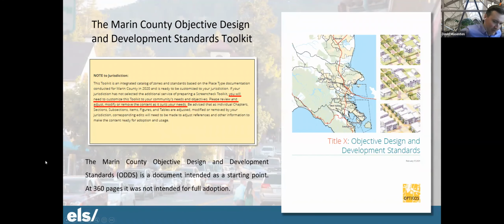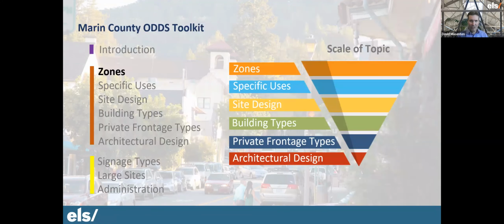So as you know, we're here to take the 360-page document that Opticos created for the County of Marin and try to customize it specifically for the city of Larkspur. Next slide, please. And so we're going to talk about the zones today. We'll talk towards the end of the show about the next steps and which sections we'll talk about next. But the zones is a pretty big topic because it really hits on some of the big issues I think the public is interested in, which is allowable heights throughout different areas of Larkspur.